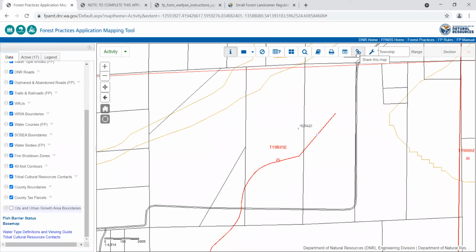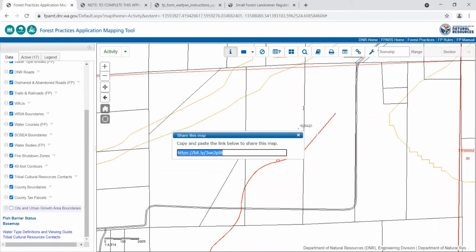If you don't want to print a map, but you want to share it, you can click on this and it'll automatically generate a unique link where you can copy and paste it and send it to someone else via email.